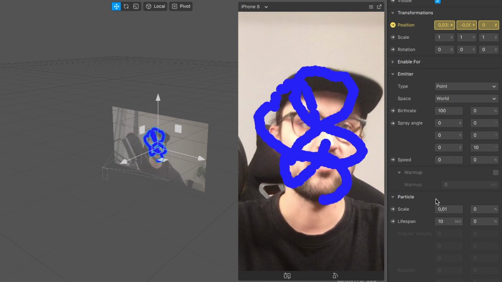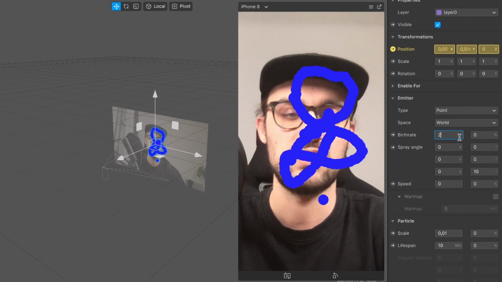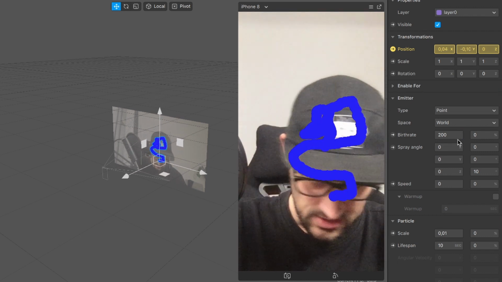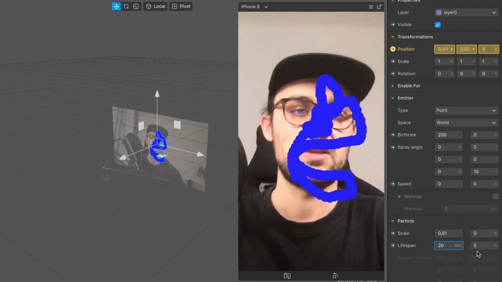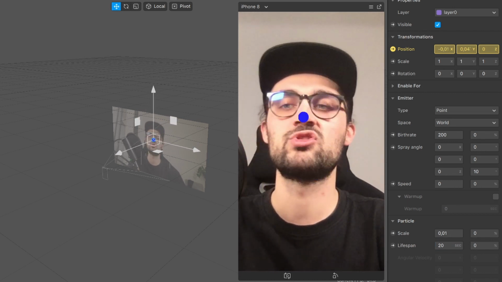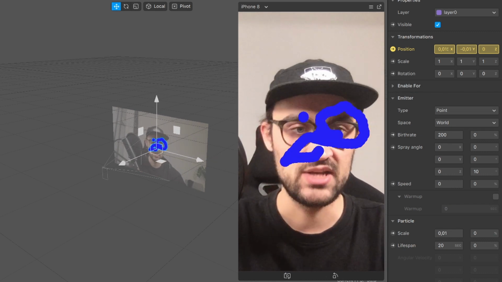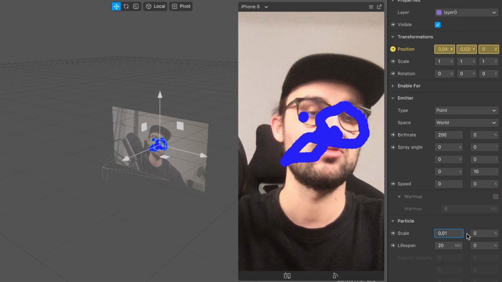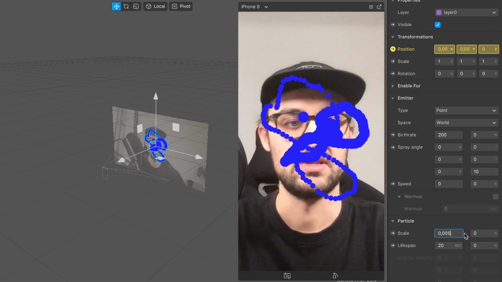If you want it to be more smooth, just set the birth rate up. I would set it to 200 now, and of course after 10 seconds the drawing is disappearing. To change that, just change the lifespan to 20. If you want to change the size of your pen, you can change that here in the scale option. Just set the scale from 0.01 to 0.05, and now it's drawing much smaller, but I leave it at 0.01.